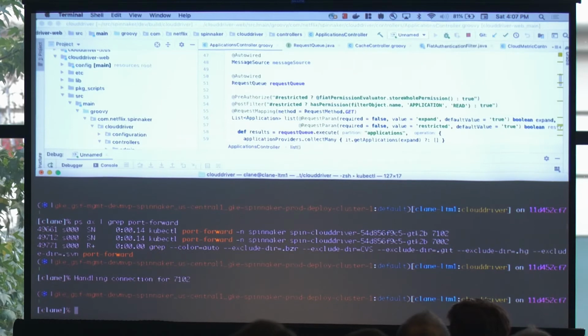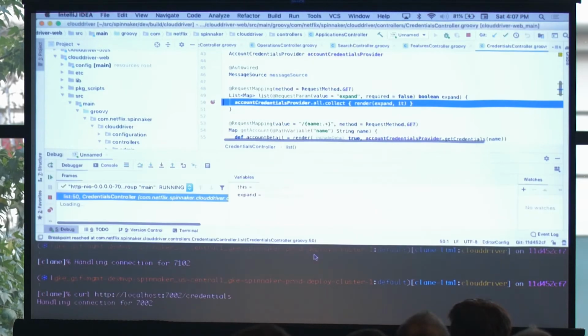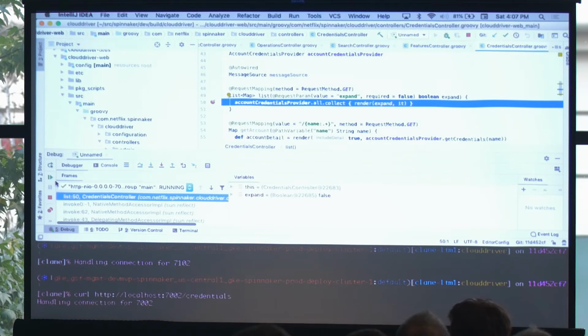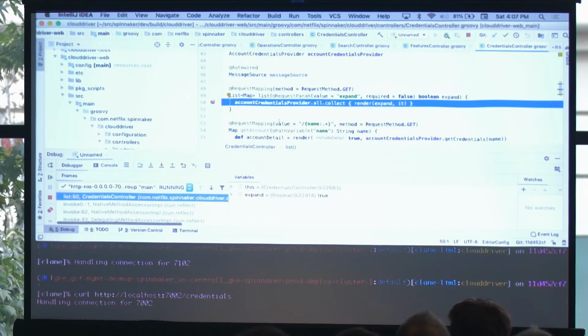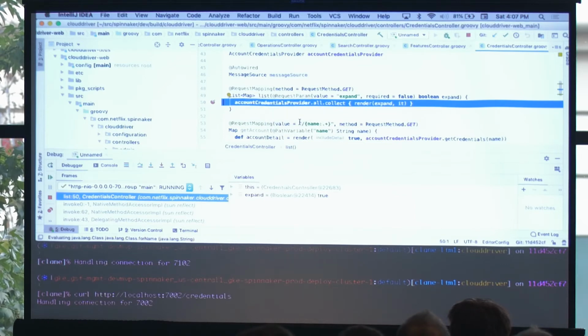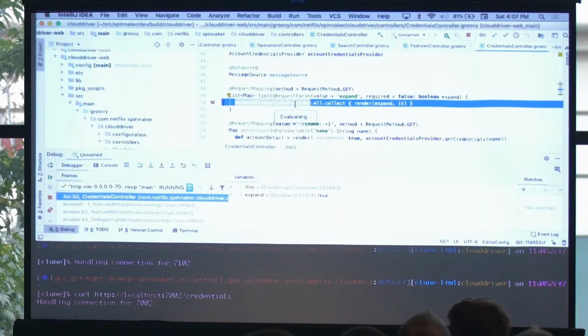So if we go down here, we can curl localhost credentials. Not sure whether that was mine or not. Yeah, that was too fast. And here you can see we've hit the breakpoint inside the code, and we have all the functionality that you would expect if you were debugging the code locally.